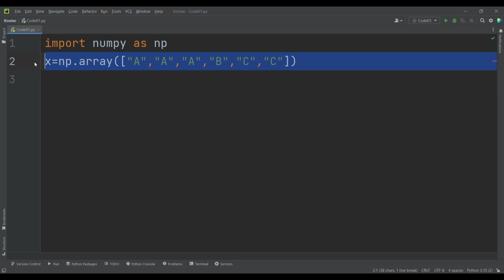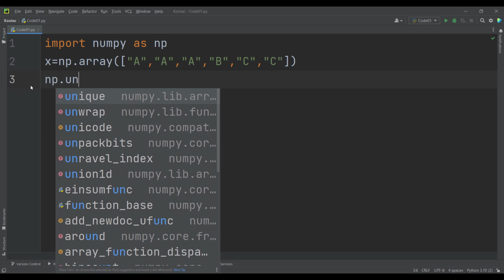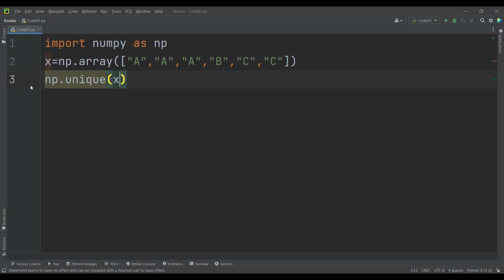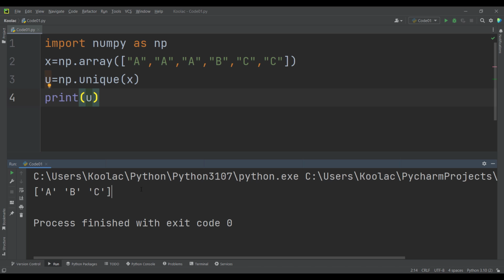But now let's talk about the unique function in the NumPy package. As you can see, I have defined an array called x, which is a bunch of strings A, B, and C. Suppose that I want to calculate the unique values in x. In order to do so, I simply use the unique function in the NumPy package, and I pass x, and I store the results in a variable, let's say called u. Here I print the u variable, which is the unique values. And as you can see, this is the result, which is the unique values in x.